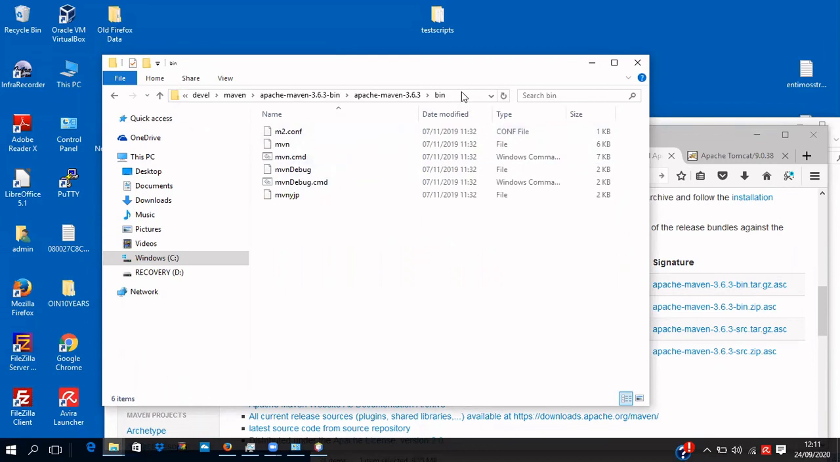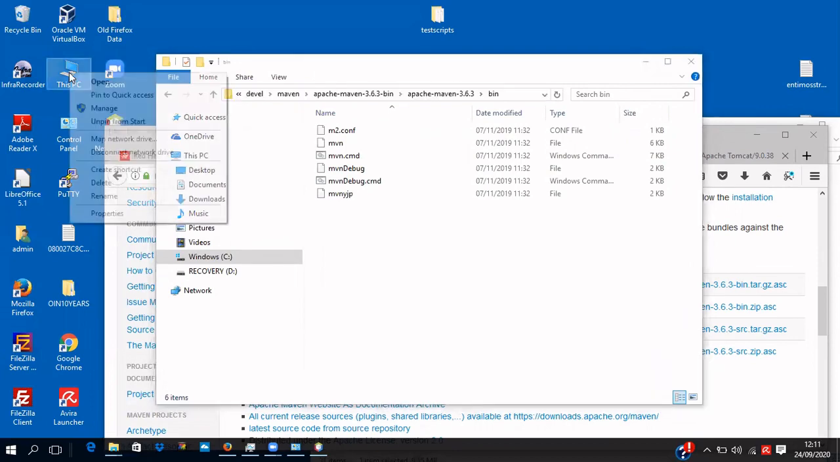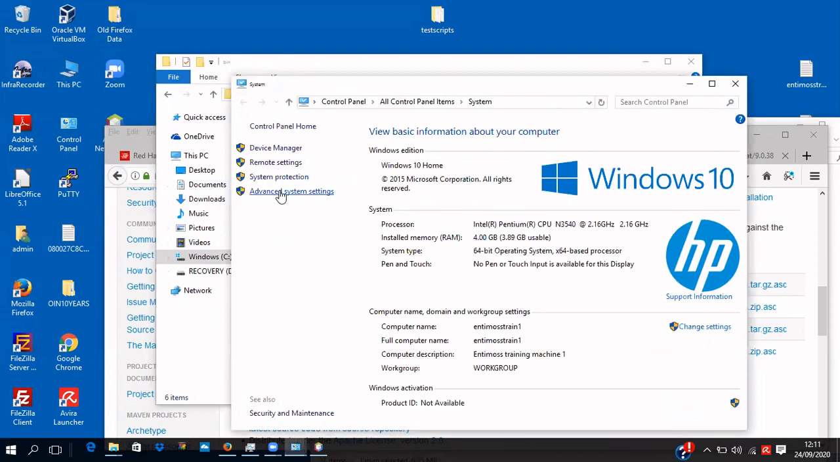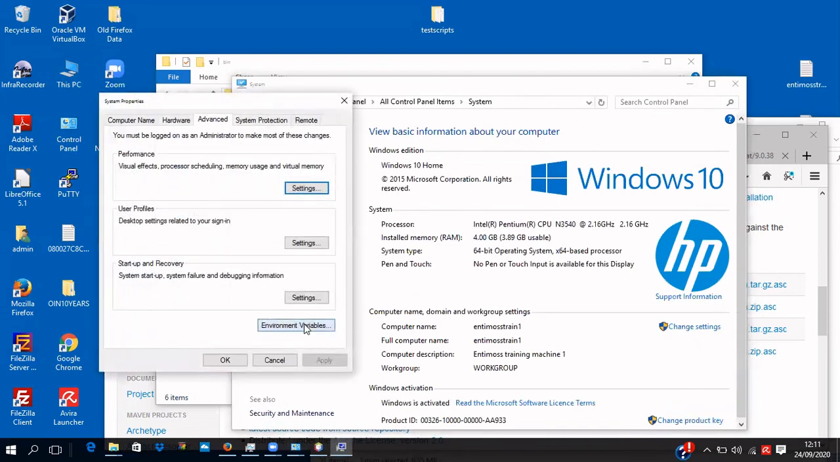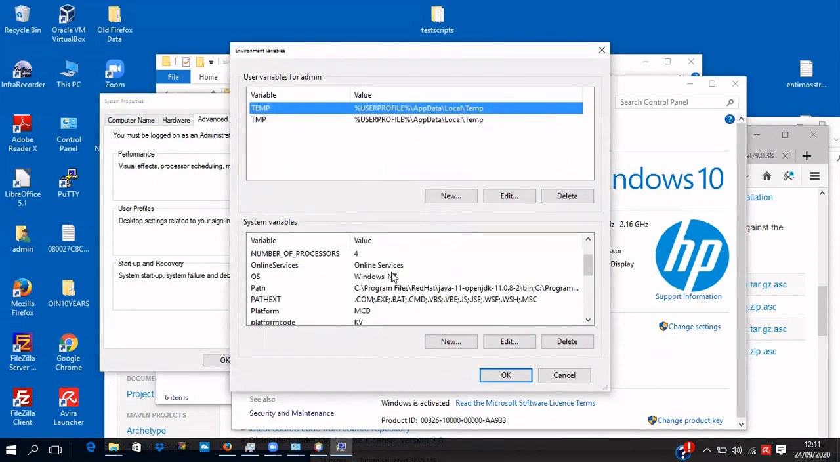Now, what we actually need to do is to put this on our class path. It's exactly the same thing that we had to do for our Java. Okay, so in order to do that, then we open our properties on our PC. We look at our advanced system settings. We go to our environment variables, and we go down to the path.